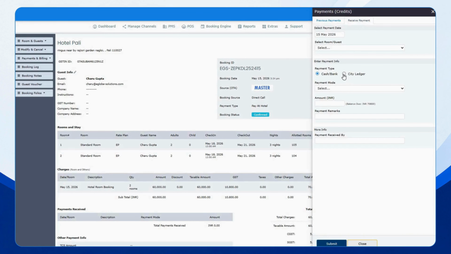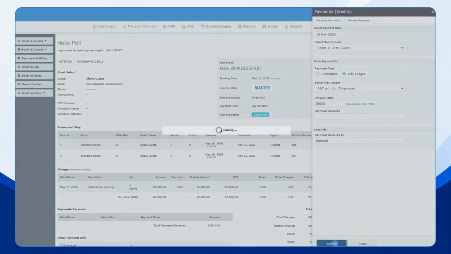Choose the room and guest name. Then select the City Ledger account. This account can be corporate, travel agent, OTA, or customer credit account. Enter the amount you want to transfer. Add payment remarks and the received by person name. Click Submit. That's it. The booking amount is now moved to the City Ledger.